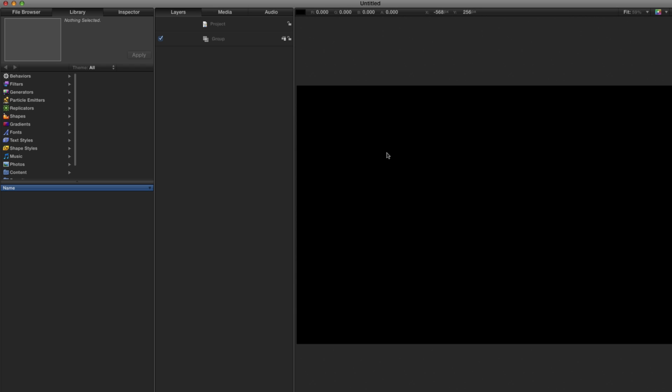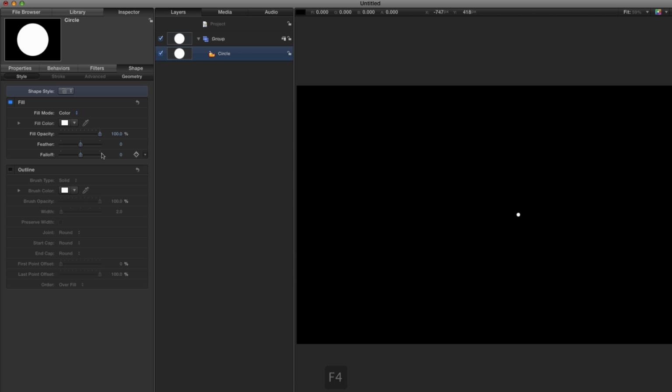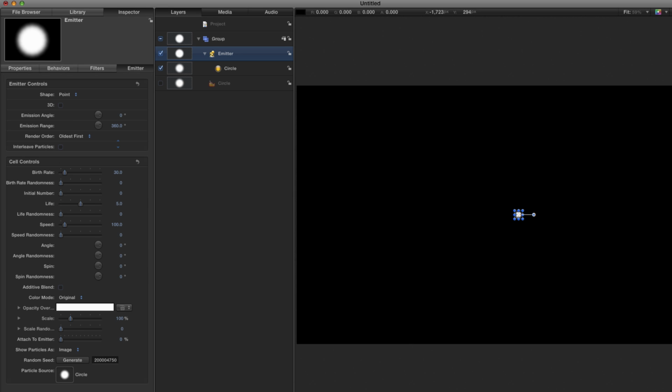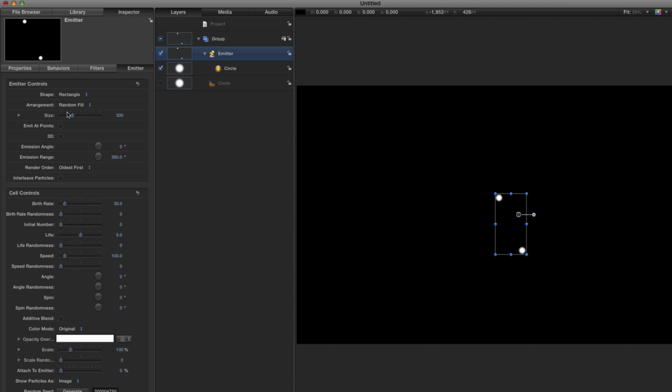And the first thing we need to do, as usual when making an emitter, is to create a circle. So C for the circle tool, hold down the Shift key, draw out a circle, F1 to come to the transform and center it up, F4 for the shape properties. Let's set a feather of around 10 just to soften it off a bit. And then we'll hit E to make an emitter. Here under shape we're going to select rectangle, and the arrangement we'll set to random fill.